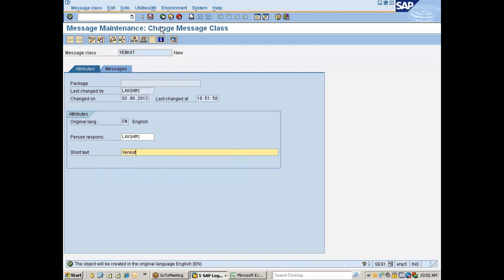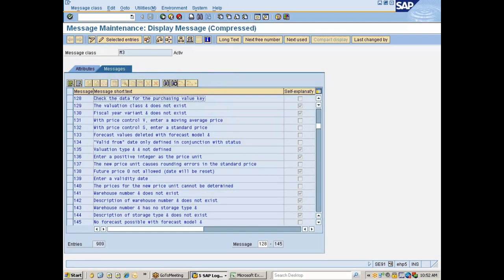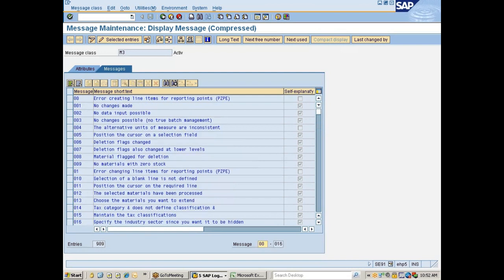But obviously I don't want to create it. I just wanted to show you how to read data from message classes, right? So now M3 is my message class, which is nothing but application area. What is your message number? 128. When you go with the display, you should see here. Now look at here. This message class M3 has got how many entries? 909 entries. Each message class can have a maximum of up to 999 entries, right? You see here, all these messages are thrown from this one only.